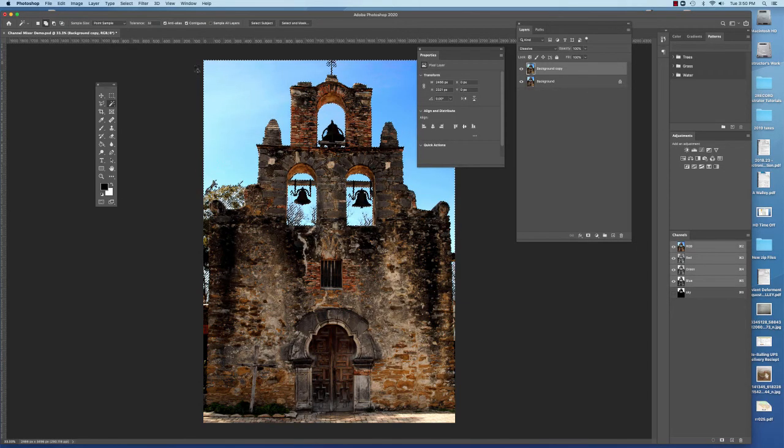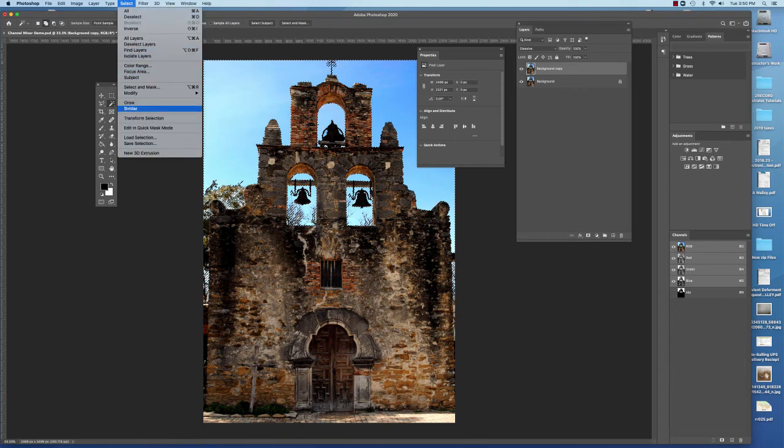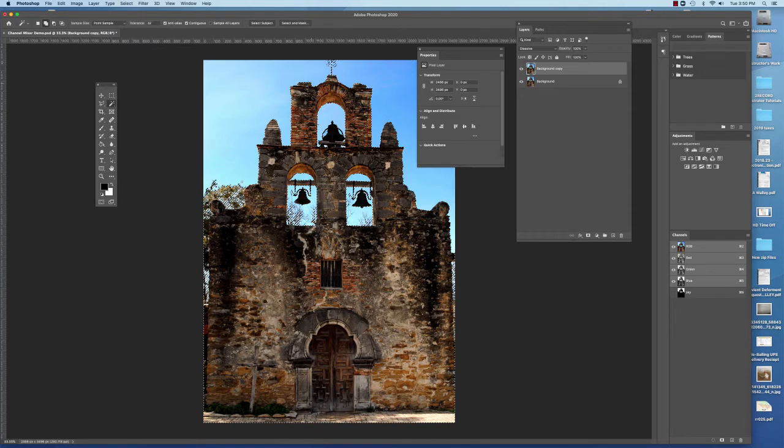Since I want the church black and white, I'm going to go to select, inverse. What that does is flip it, and now the church is what's selected, so that now when I select my channel mixer, it creates my mask, and when I click monochrome, my church now is black and white.